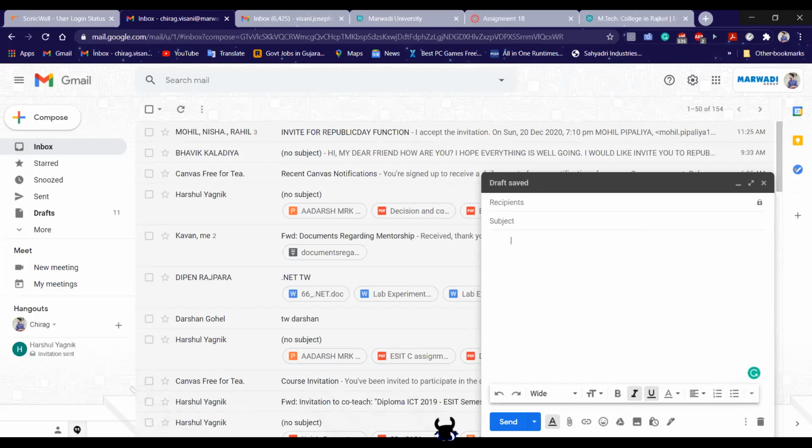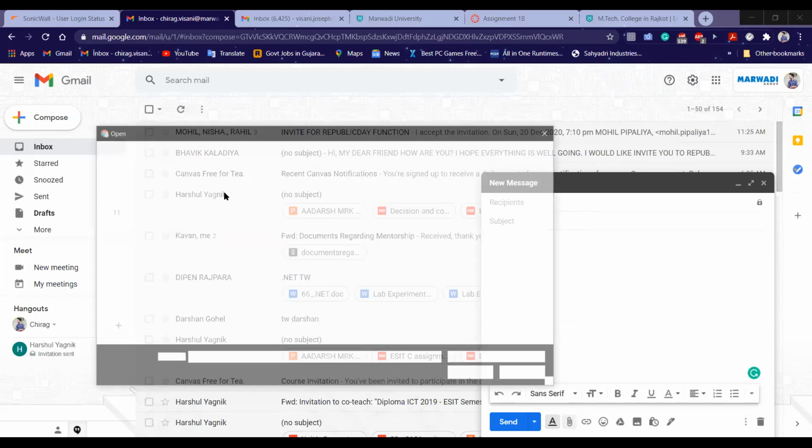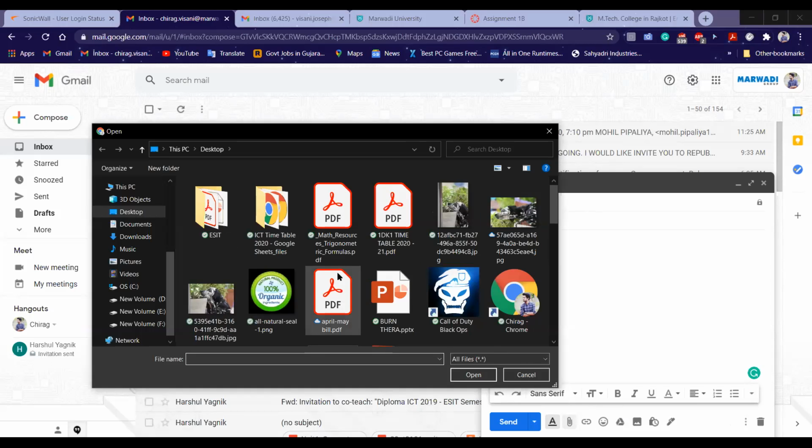Here is another thing, A, which means formatting options. When you click on that, it will show you a panel, which is also known as the formatting panel. Then comes file attach. If you wish to attach any file, you can attach it from here. All files are supported.